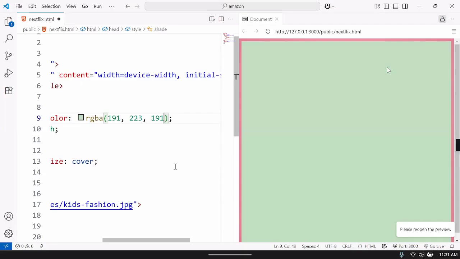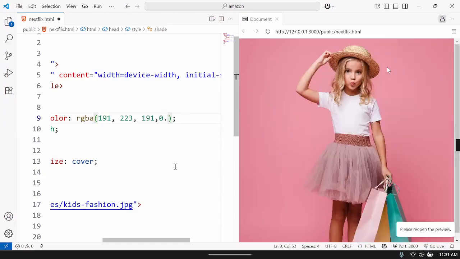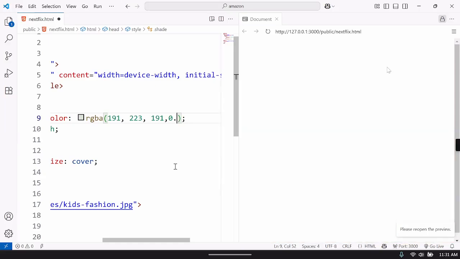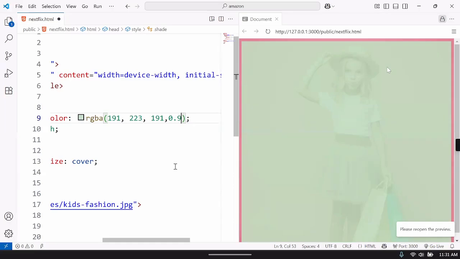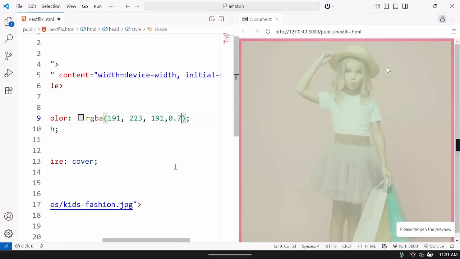How can we see the photo? If I make this color a little transparent. How? 0.3, more transparent. 0.7, you see. 0.9, more dark. You can increase or decrease the transparency. The value can be 0 to 1. 1 means not transparent, 0 means fully transparent. 0.4 is a little transparent, 0.8 you see light.